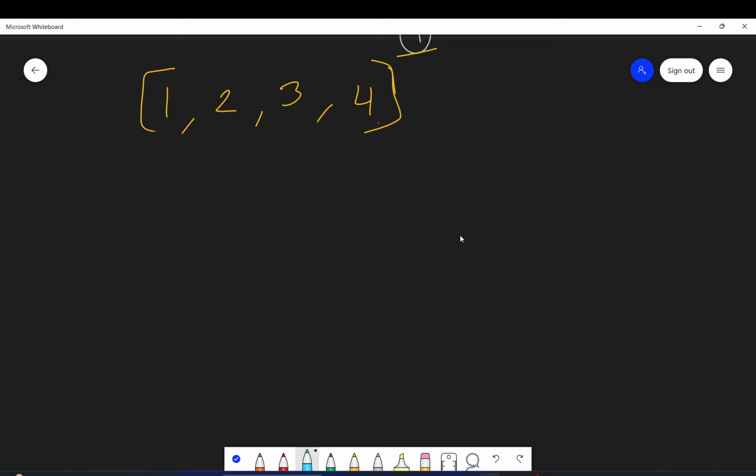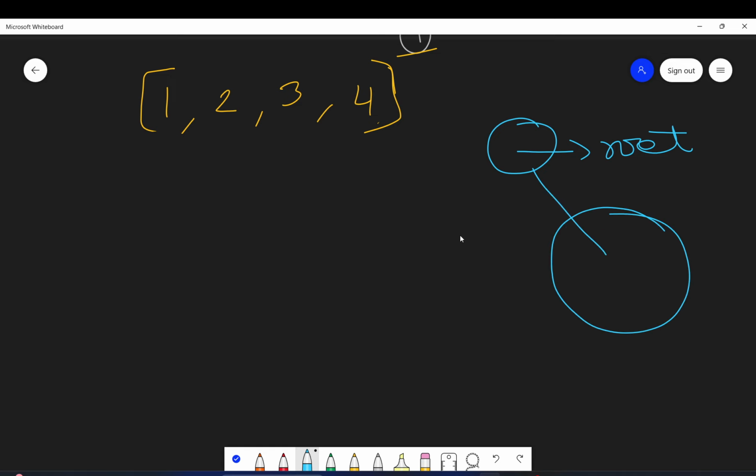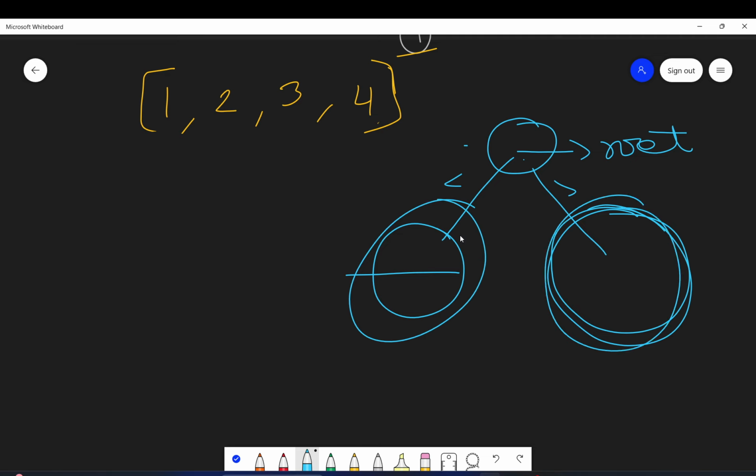In a balanced binary search tree, you will have a root. All the values which are greater than the root will go to the right subtree. All the values which are less than the root node will go on the left subtree. And every time the difference between the right subtree height and the left subtree height should not differ by more than 1. This is what we need in a balanced binary search tree. We already had a BST, but now we want it to be balanced. So how will we create that? Let's understand.